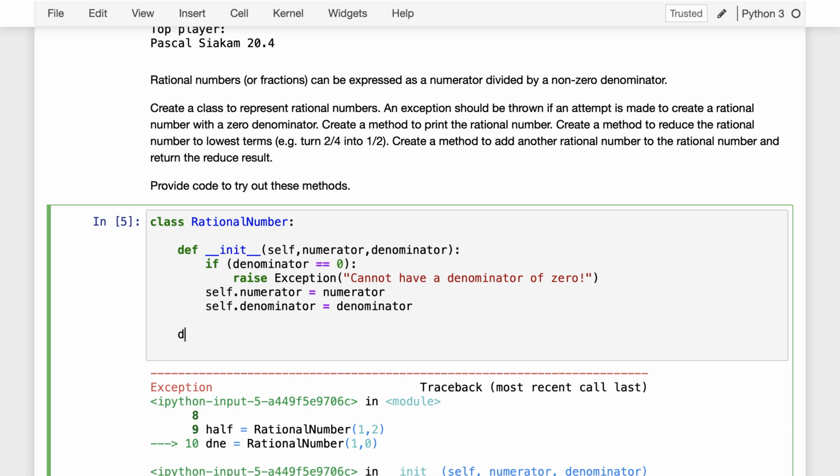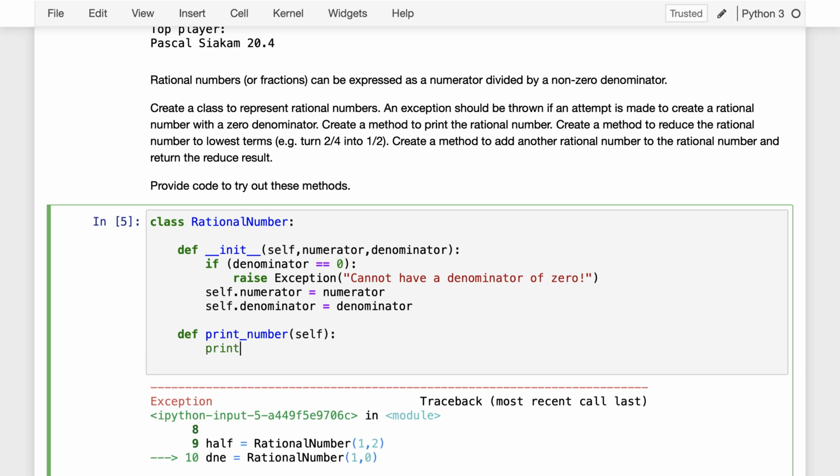Let's make it so that we can print them. So we'll say definition print number self, and here I want to print it in a nice way, so I'm going to use the string append. But both of these are going to be numbers. Numerator is going to be a number, and so is denominator. When I want to use append, like ABC append 1, 2, 3, both of the operands of this append have to be strings. And I want numerator and denominator to be numbers.